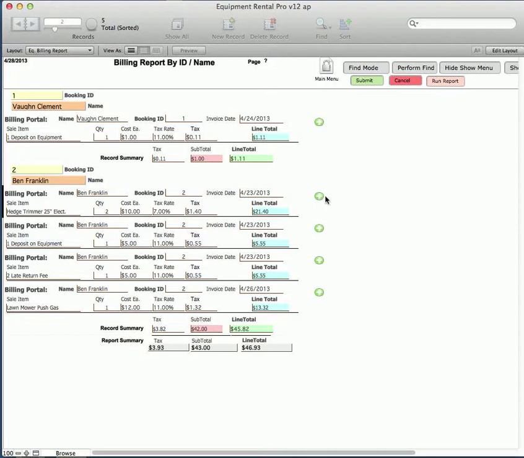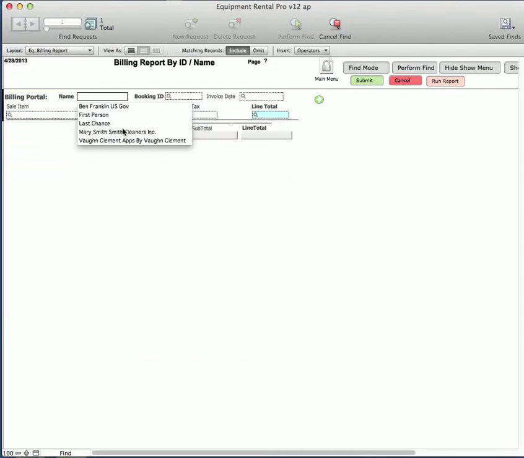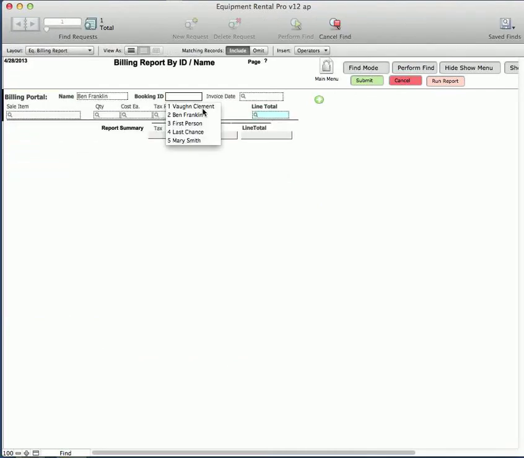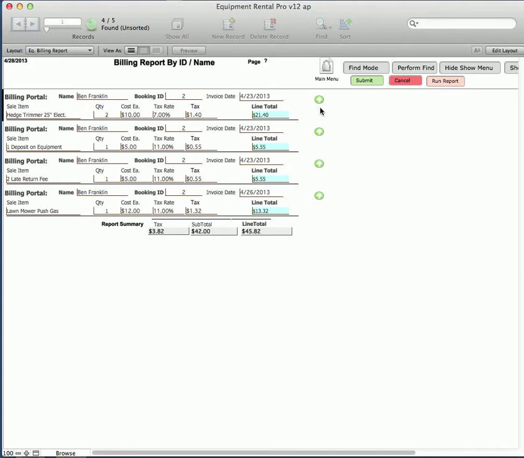You can use the arrow icon at the end of a record to review any one of the records in this area. You can also do a find and then group and print. Say, for example, if I want to do Ben Franklin, I could go up and go into find mode. I could pick Ben Franklin and say perform the find, and then I would have a report by that person with a summary for that person.